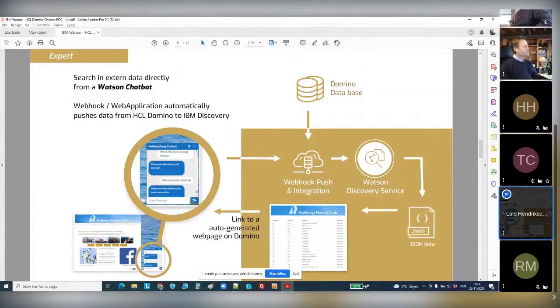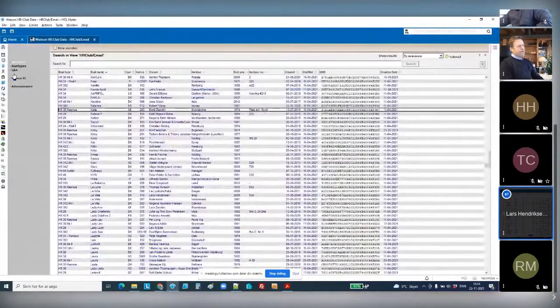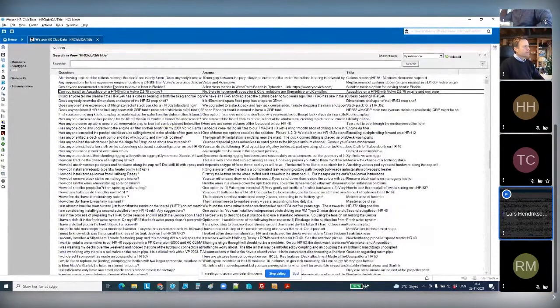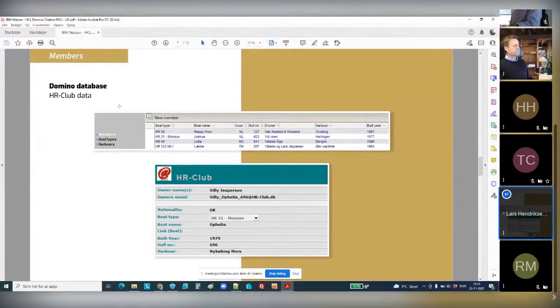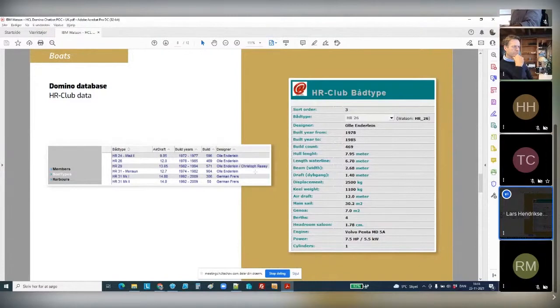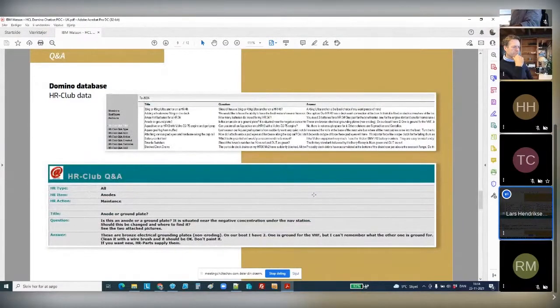And what we have in here in the Discovery database is the Q&A. And what I should have shown you is that I could then ask a question about an error in the boat, or how do I install the Webasto fireplace in the boat, and so on. And all these questions and answers can then be answered through our Watson chatbot directly up in the IBM cloud. Here I just show you what I showed in Domino. Here's the database with a form for a member, and here is one for the boat, and here for the Q&A.